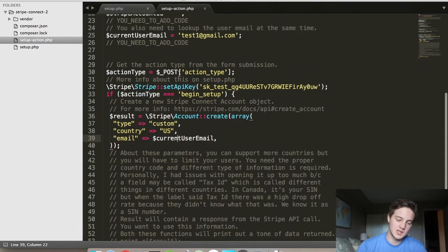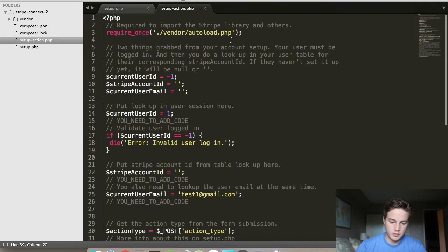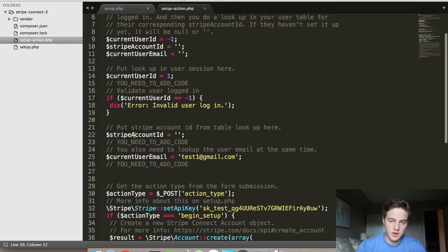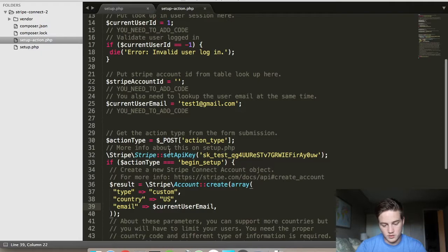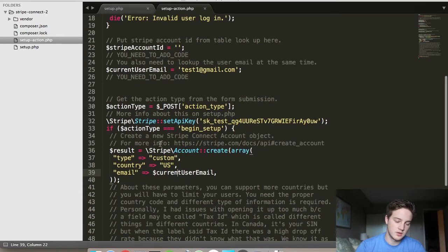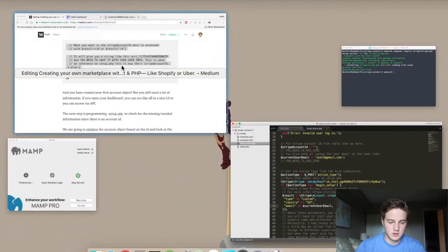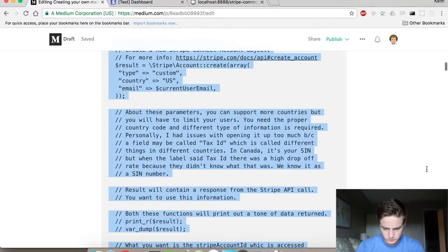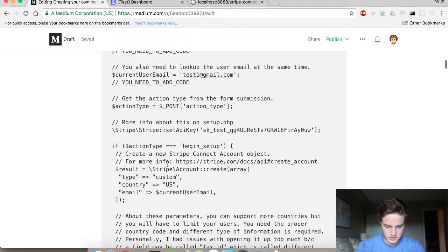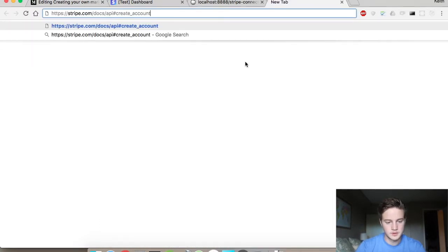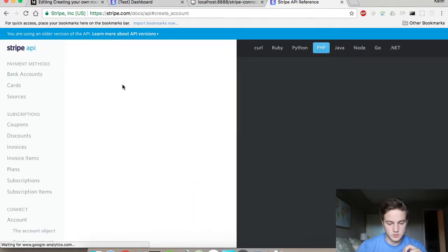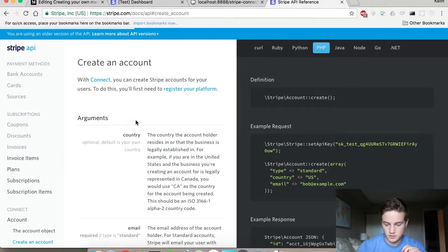And so what we're doing is we're essentially importing our Stripe library, we're grabbing our user, we're grabbing their account ID, we're grabbing the action type. I'm going to explain that in a second. We're assigning our API key, and then we're seeing that the action type is begin, and then we're creating a new account object. So as I talk, everything I'm referencing is in the Stripe docs. I also included a link right here. And what we're doing is creating an account object. That's what it is. It's for the Stripe account.